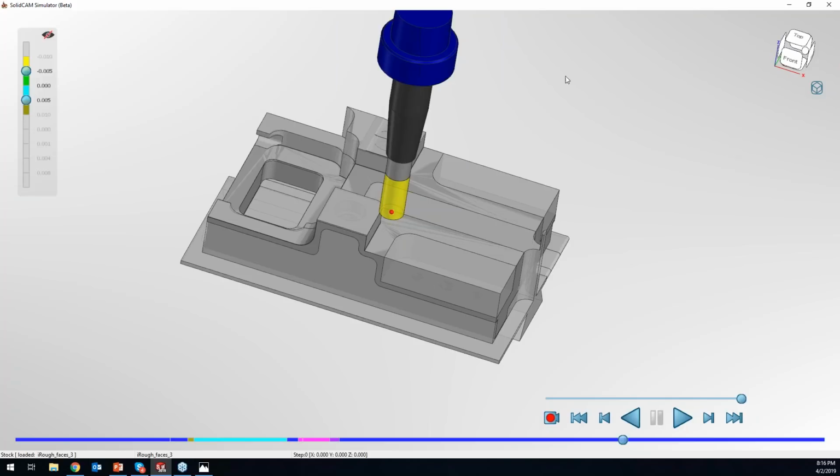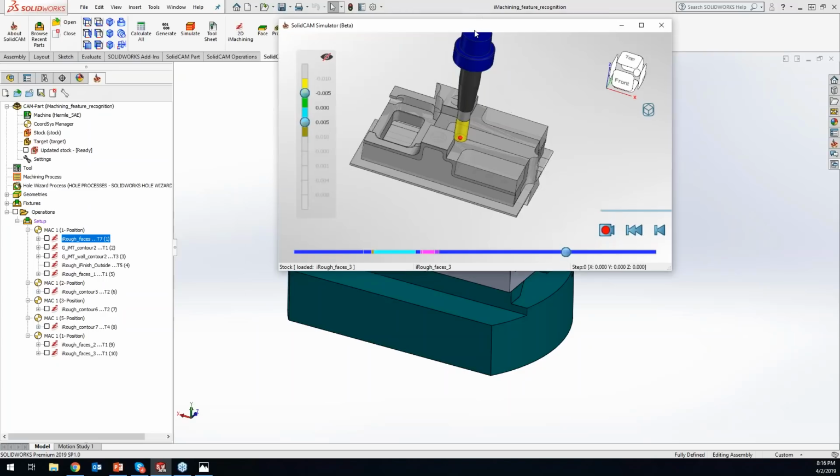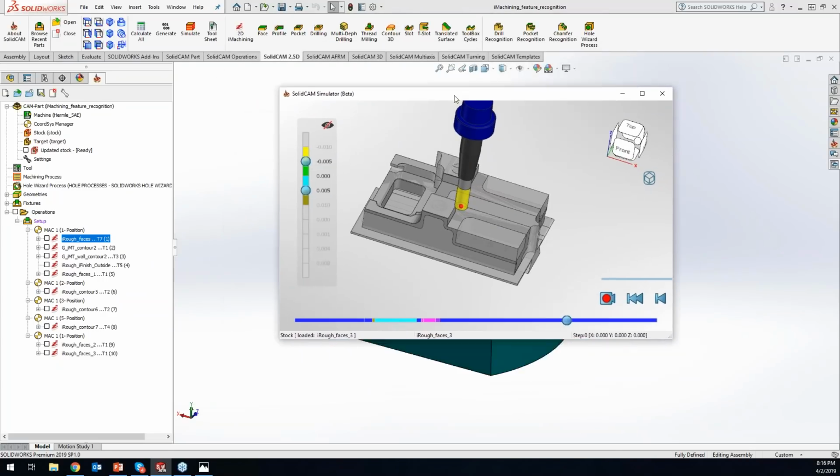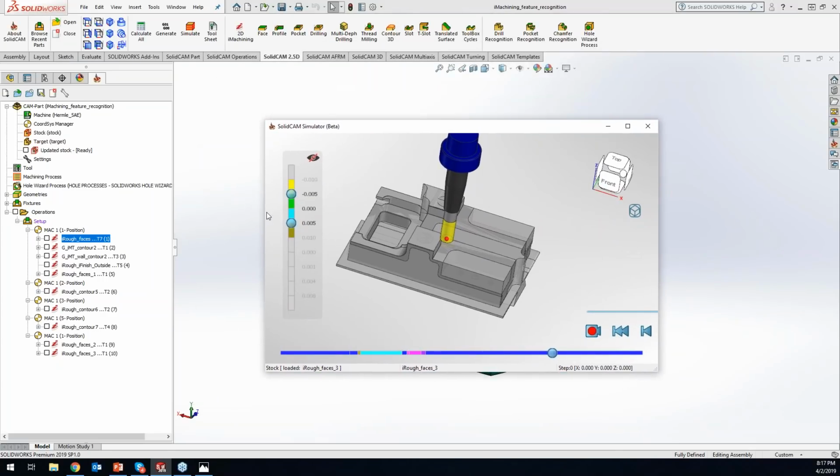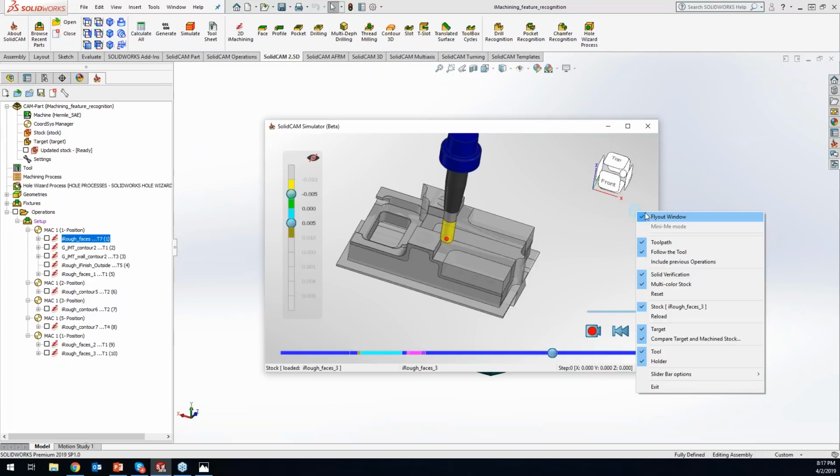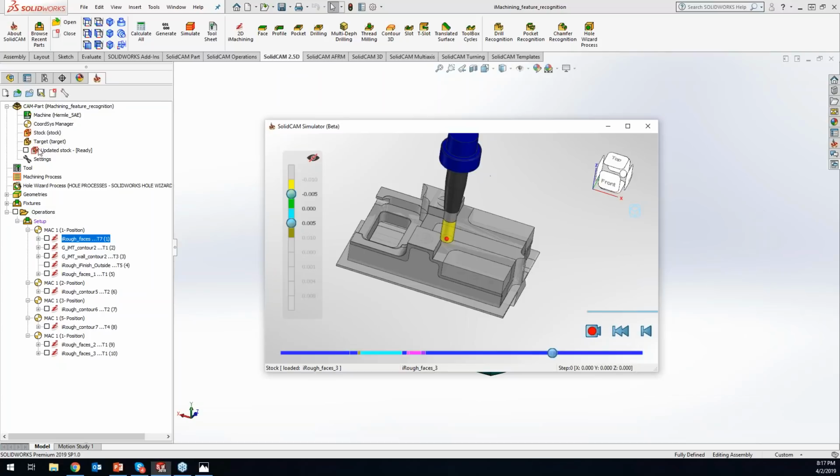So maybe you made a change, let's say you have this on a second monitor, and over here you made a change and you just want to refresh what's going on over here, you can come over here and do that reset. We're showing our stock. So the stock is all based off of what you guys have over here, as well as the target. So everything is based off of these two right here.